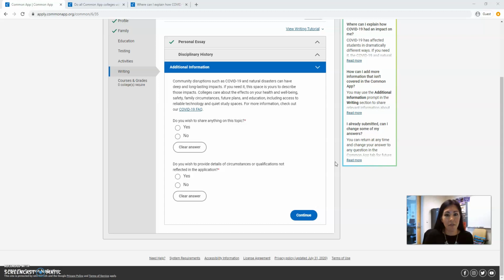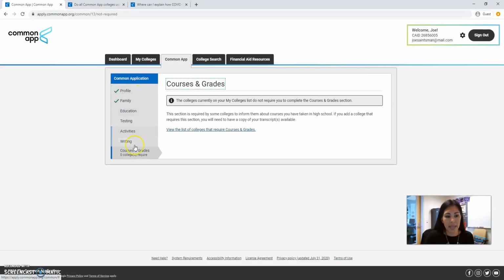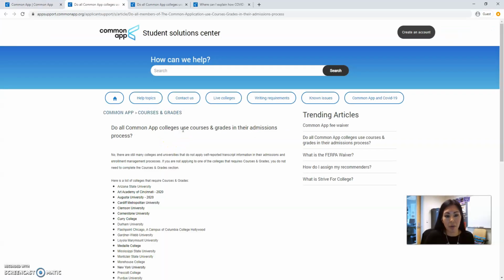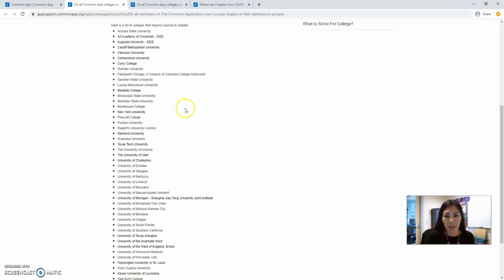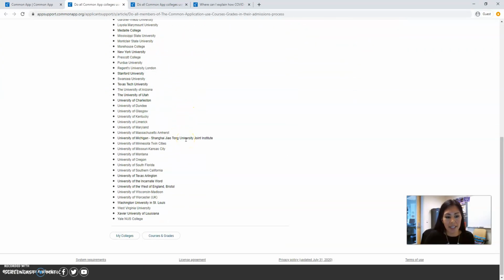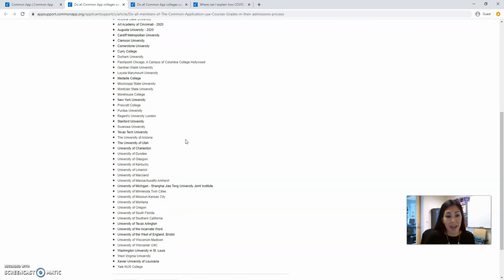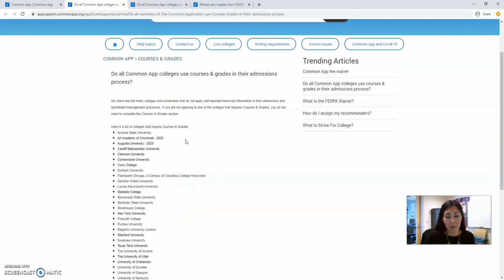So that is it for the bulk of the Common Application. There is one last section that I will point out. It's called Courses and Grades. So not every college has this section as a requirement. You can click the list of colleges here that do require this section. Not a very long list, but Arizona State is on there, and the University of Arizona, and those typically are popular colleges for our boys to apply to.